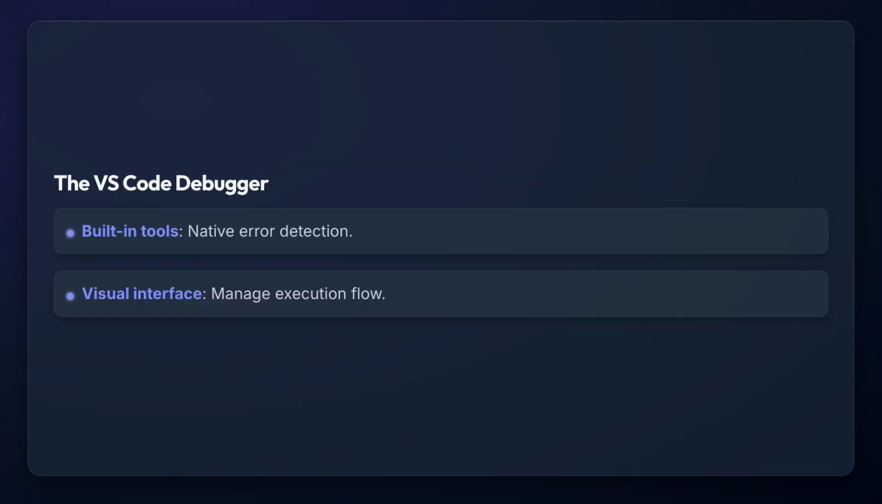While print statements are helpful, they can become messy. That's where the VS Code Debugger shines. It's a built-in powerhouse that allows you to pause your code, inspect variables, and follow the execution line by line without cluttering your logic. It's the professional standard for identifying exactly where your program drifts off course.